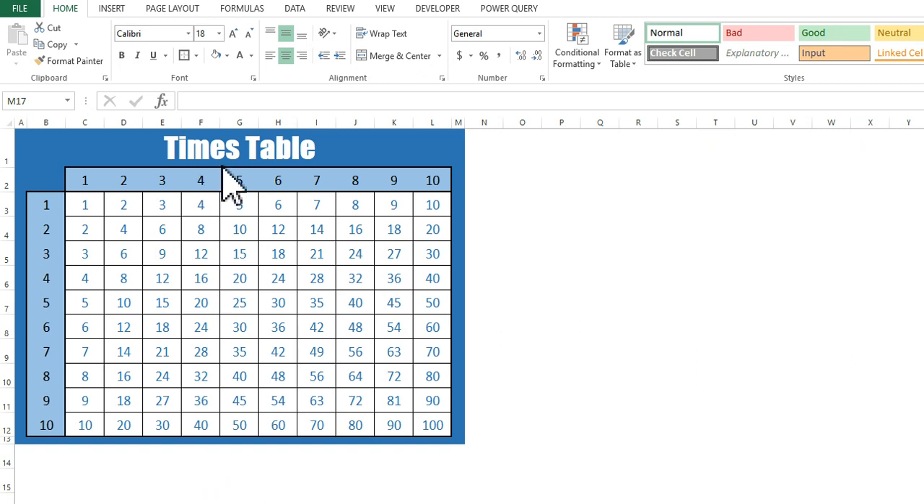So for today's example, we're using a times table. The benefit of that is it's nice and simple and visual. You can get your formulas in this data section here, and if you know your times tables, you can quickly and easily look and see if you are correct. So that's the basic layout that we're going to do.